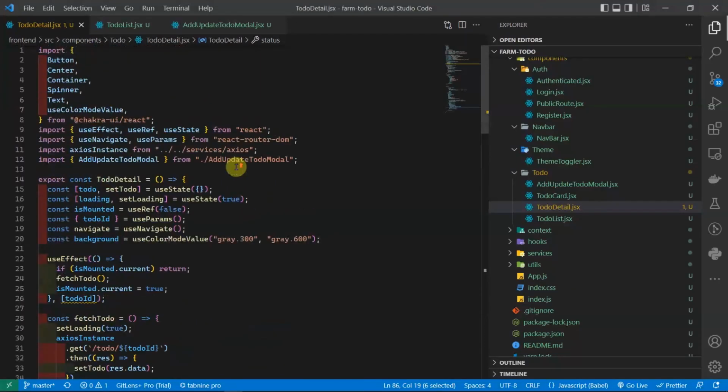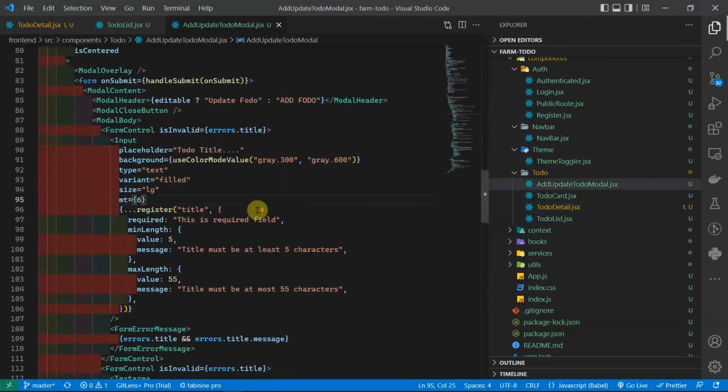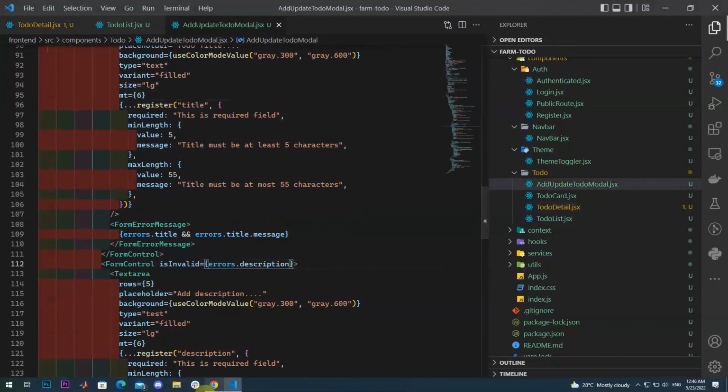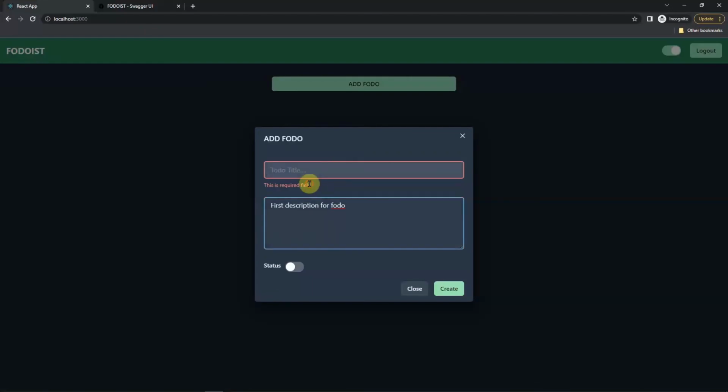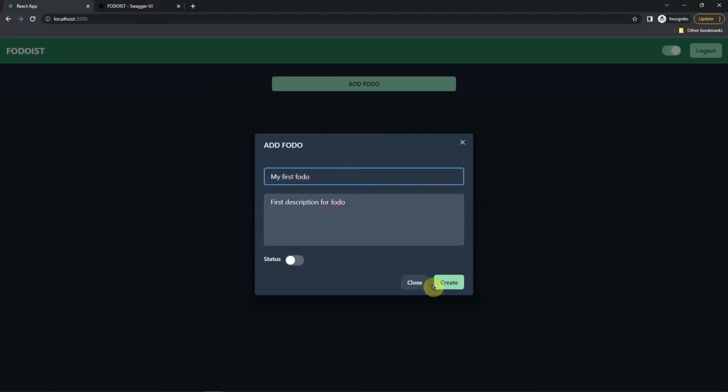So that's the result of copying and pasting. So I basically missed. This is the title. Okay, so this should be description. Now it should give me right errors at least. So if I try now, only this field has the red accent. So create.